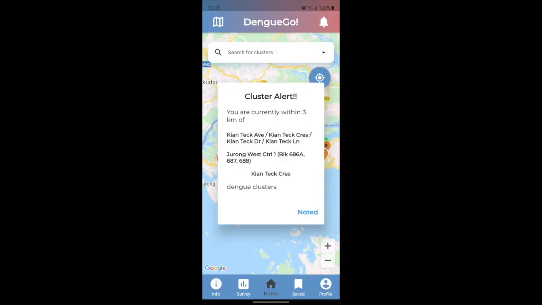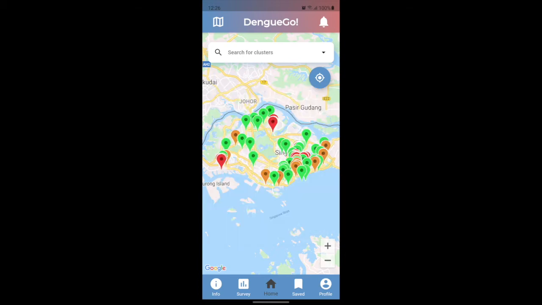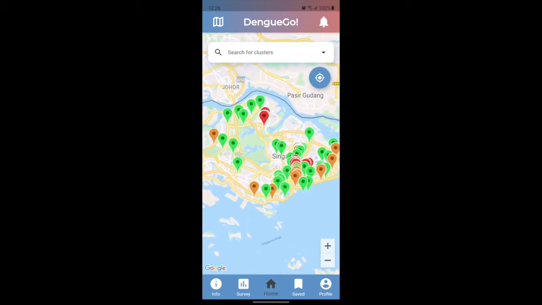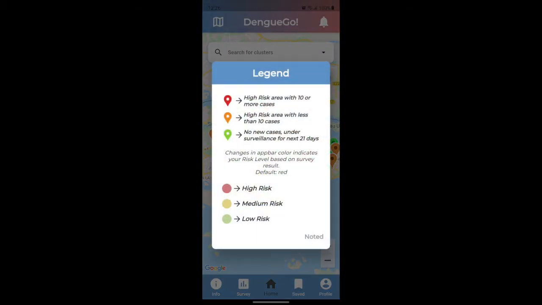Now I'm logged in. Moving on to our main application functionality. Firstly, the user will land on the home screen, which shows a map with dengue location markers as well as a search bar. If the user is within 3 km of a dengue cluster, we will receive this urgent alert box which indicates all the clusters that are near the user. We can press the noted and exit the alert box. If you see closely, the markers are of different colors and its meaning can be understood from the legend page.